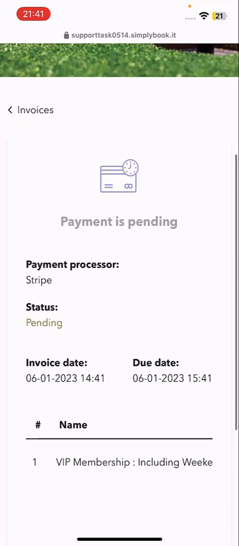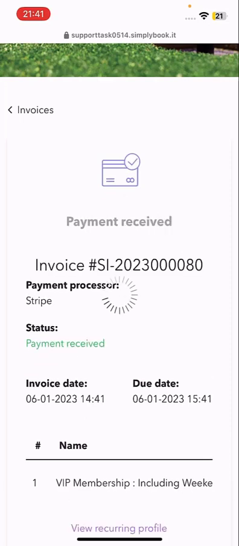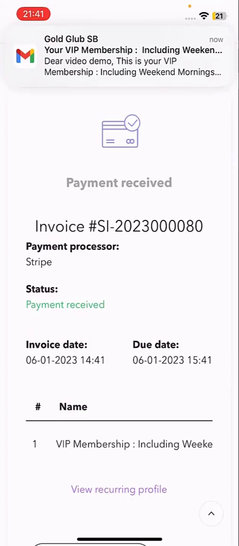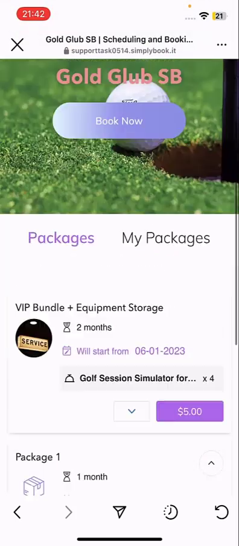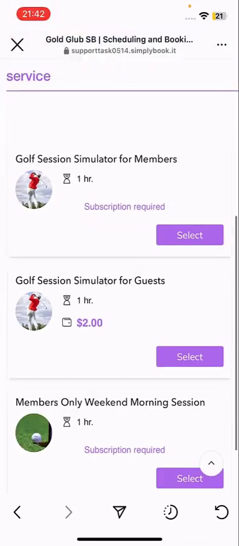Okay, let's allow it a second to process. Right, so payment was received and my card was charged, and now I'm receiving the email for membership activation. And let's see, okay, the invoice is attached as well. So let's go back and check if I can actually book now with my membership.